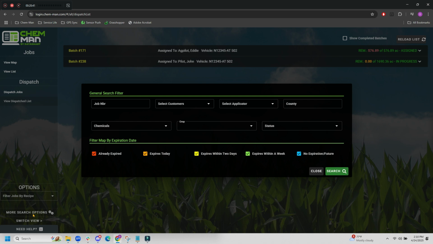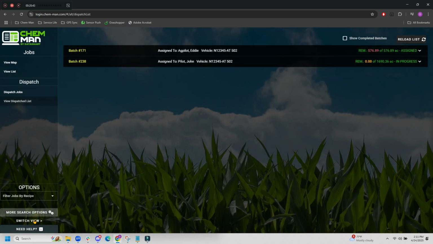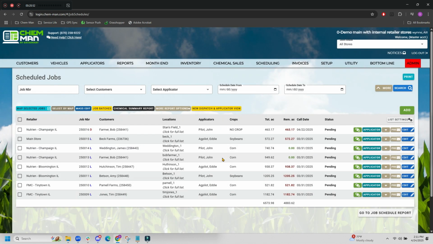Once you've finished entering all of the applied info, you can now transfer these jobs from scheduling to invoicing. To return to your Manage Scheduled Jobs page, you can click on the Switch View in the bottom left-hand corner. You'll notice that all of the jobs that were included in that batch now show a remaining acres total of 0.